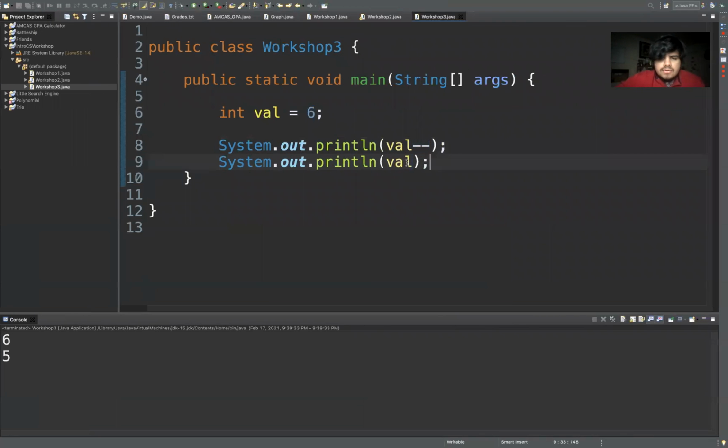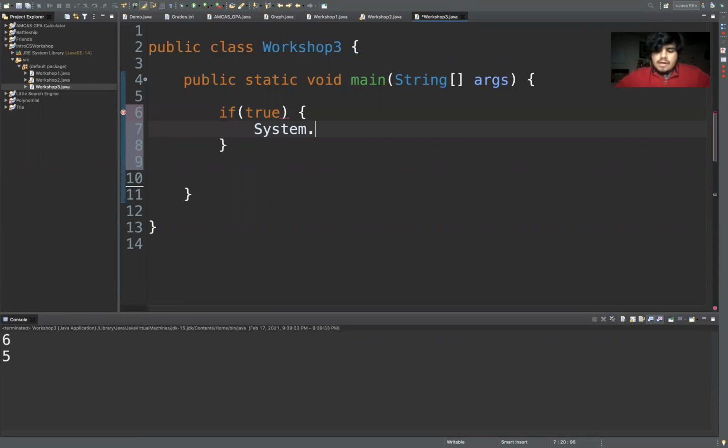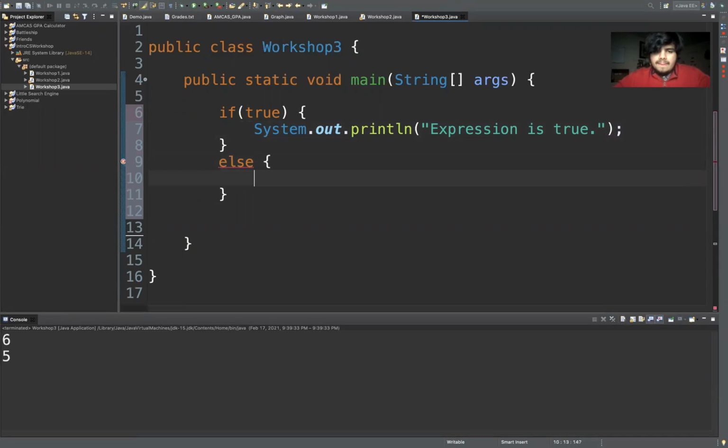Okay, so let's start off basic. So if true, that's going to be our true, System.out.println, Boolean expression is true. Well, we have that expression is true, and we can also put an else statement. Let me copy this, let me paste this. Let's do false. I want to make sure that nothing is wrong here.